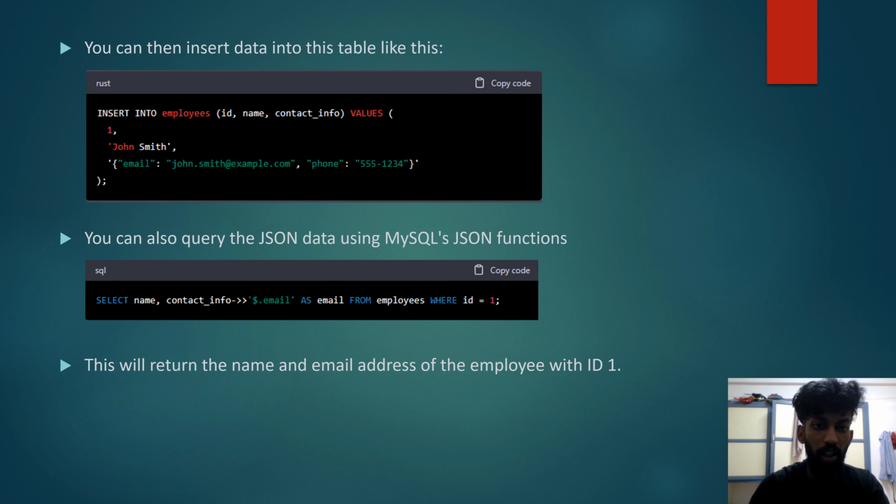Here you can insert data into this table like this. We have the insert query where I have inserted values. We can also query the JSON data using MySQL JSON functions. Here I am using a select query. This will return the name and email address of the employee with ID 1.